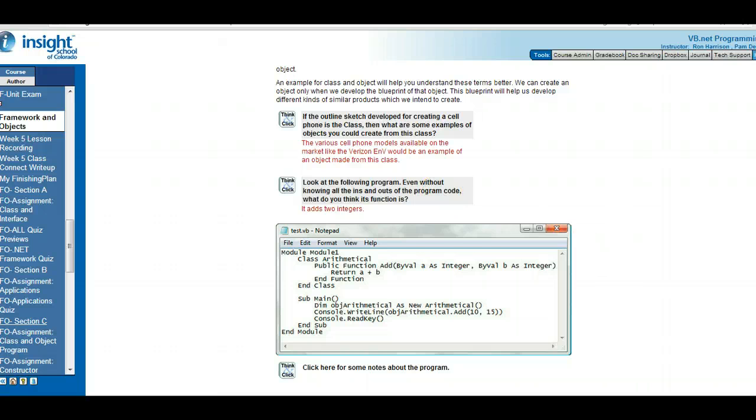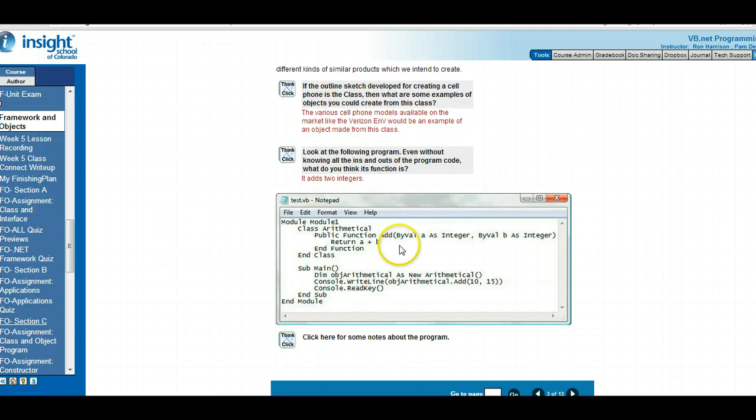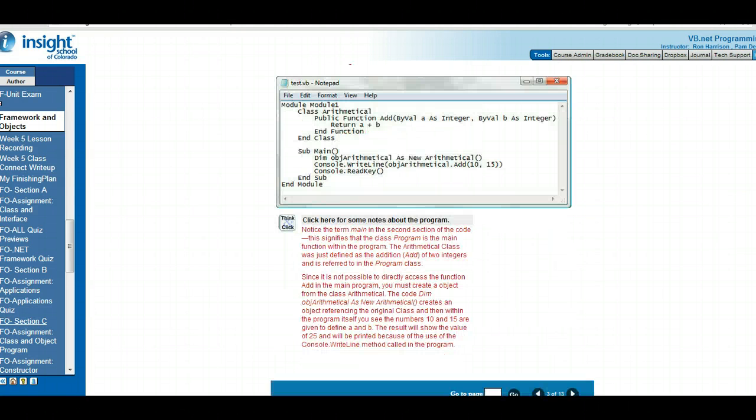And this program adds 2 integers, but it's a little bit more in depth than what we've seen before. So you can see that you're going to create a class, and there's a public function, and the public function just adds the variable A to the variable B, and then it's going to return the value of A and B. And here's a few notes about the program, so you people that are really into programming, you can kind of read through that to see what all these exact codes mean.